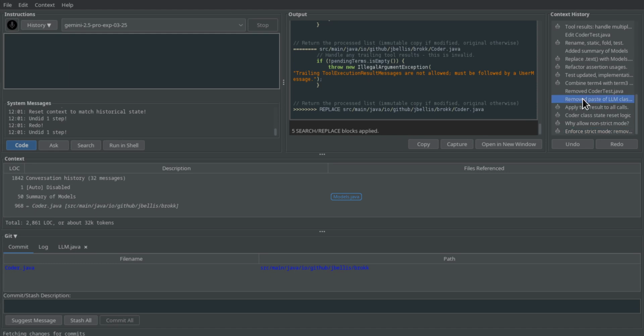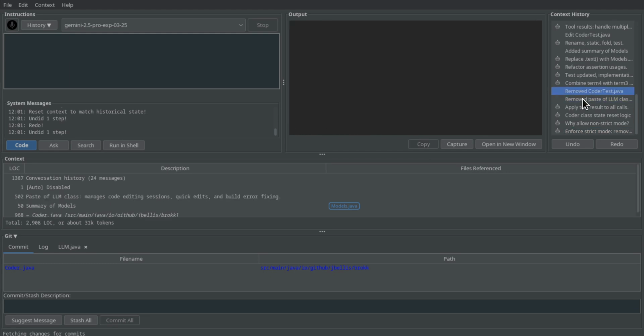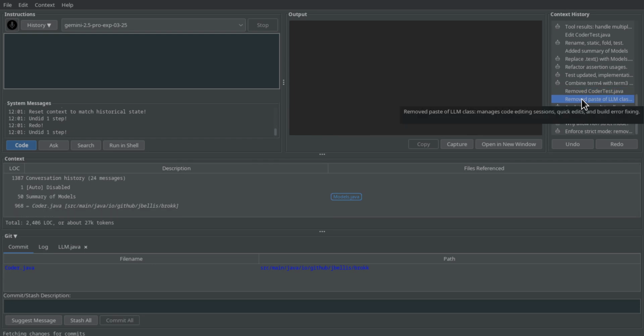Without the AI icon, that means that I'm manipulating the context, but I'm not talking to the AI. I'm not making changes to the content on disk. I'm just making changes to what is in the AI's workspace. So these last four entries, I was iterating on changes to this coder class, which shows up as an uncommitted change here.